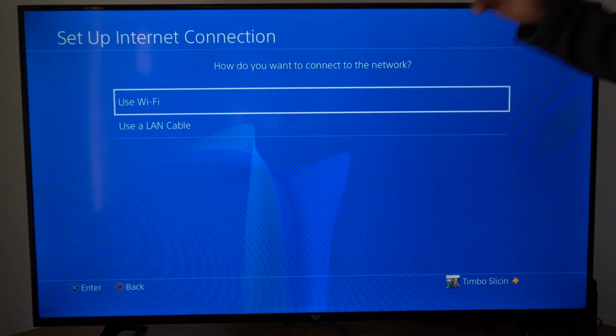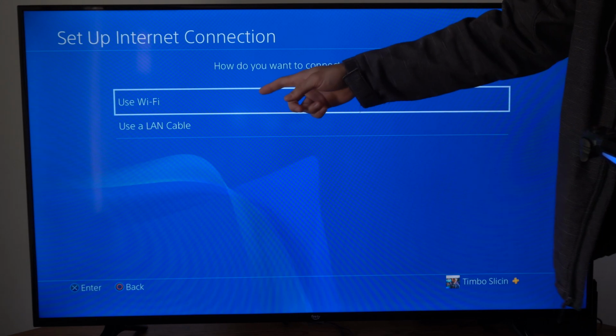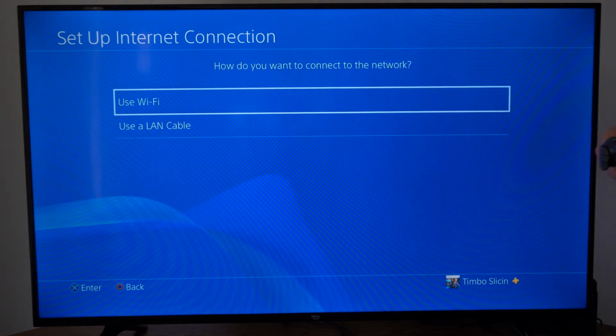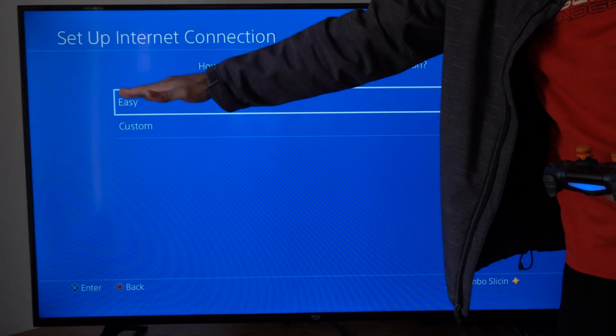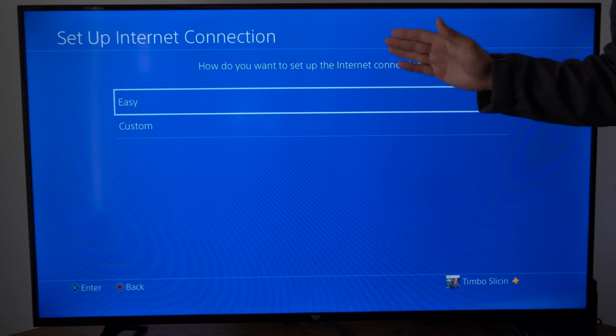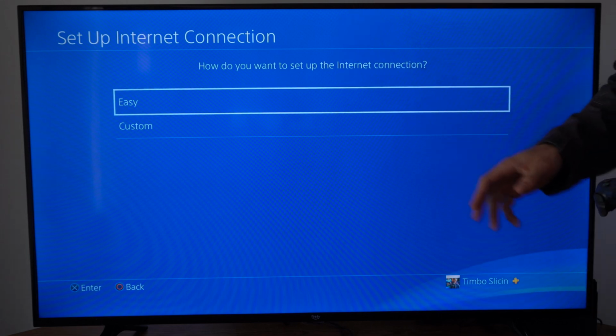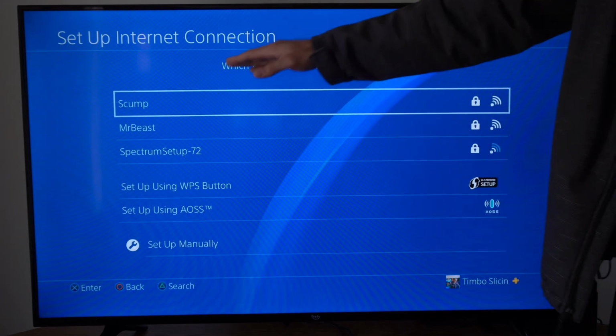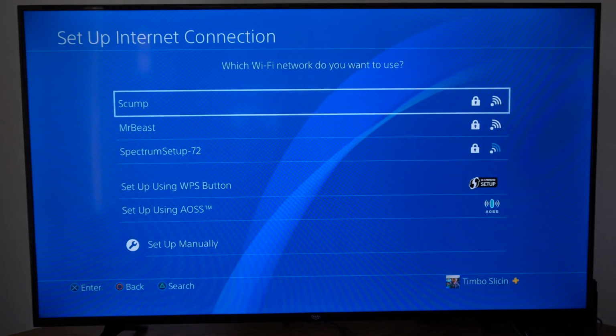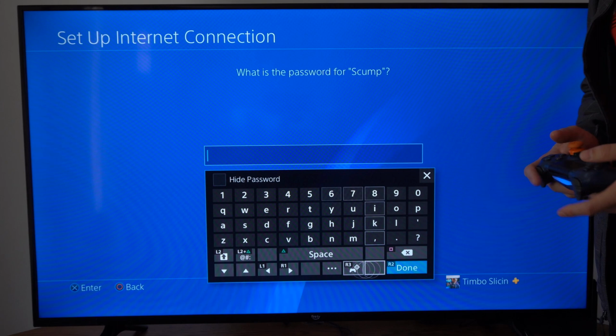Now you can choose your currently connected internet. So if you're on WiFi, choose that or LAN cable. So I'm going to go to use WiFi. Now to reset your settings for your DNS, you can simply go to easy under here and make it very simple for you, and that will automatically enter in a DNS for you. Otherwise, you can go to custom and then choose a connection. I'm going to use Skump right here, then enter in a password for that.